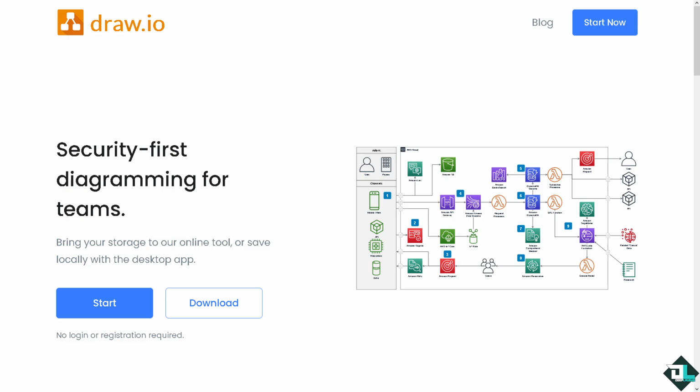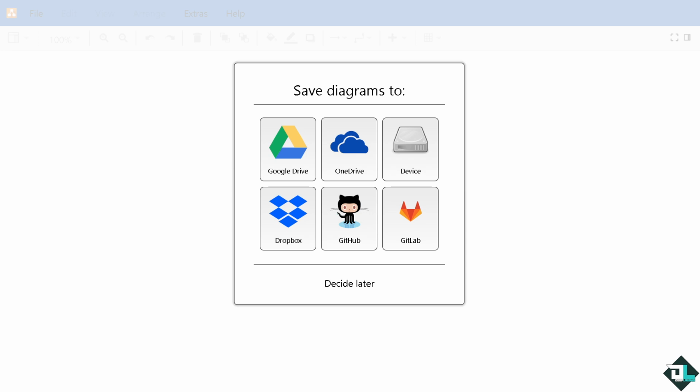Let's begin. Opening a Drawio file online is a straightforward process, but you have to understand that when you open your browser and go to the Drawio website, it would not ask for you to log in or to sign up for an account, but instead it would ask you where you want to save your diagrams or your files later. It could be to your Google Drive, OneDrive, device, which is going to be your computer, Dropbox, GitHub, and GitLab.